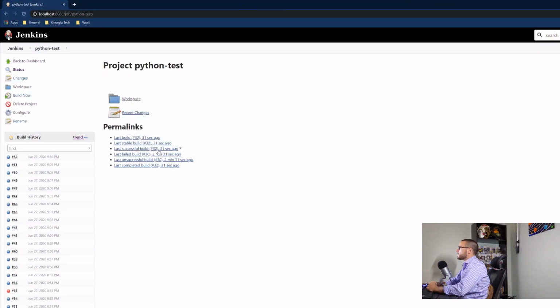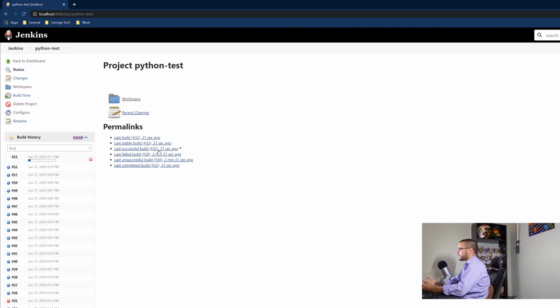Okay, so this is my Jenkins server, and it's running locally. I have one job on it, and it's called the Python test job. And this job is only running a very small Python script. In that Python script, I'm just writing a print statement or a sleep statement. And it's randomly sleeping between 0 and 10 seconds.